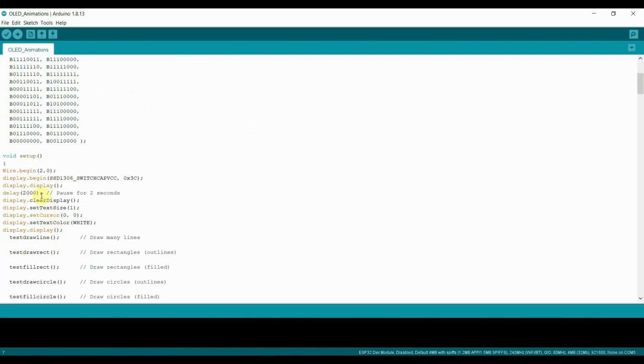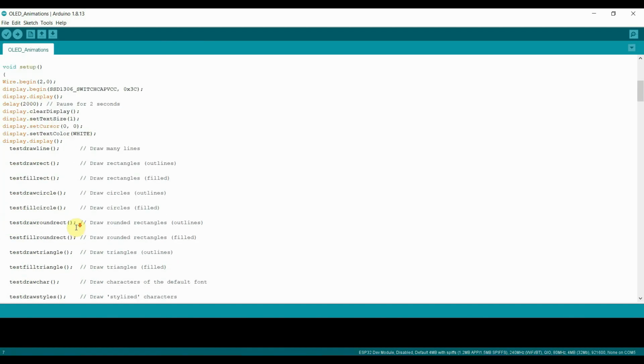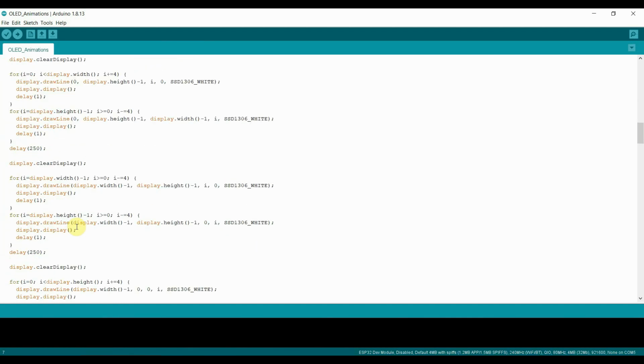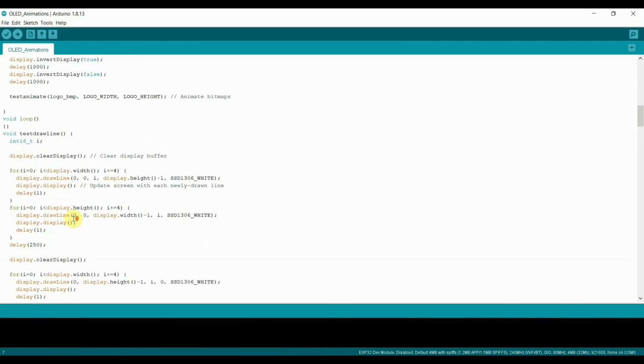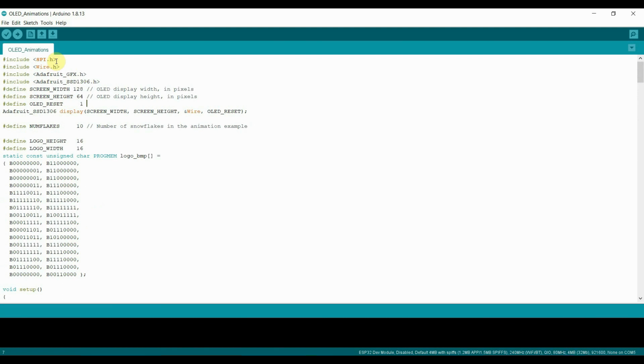Next, we come to the setup section where we initialize the wire.begin function. We also initialize the OLED display and give instruction to the display to start displaying using the display.display function. We also clear the display and the buffer, select the text size, set the cursor to 0,0, which is the initial point, and also set the color to white. The remaining part of the code can easily be found in the example from the Adafruit library. I have just modified some part of it so that all of the code is compatible with the ESP8266 I2C communication. This code and the libraries and other details will be available in the link in the video description.